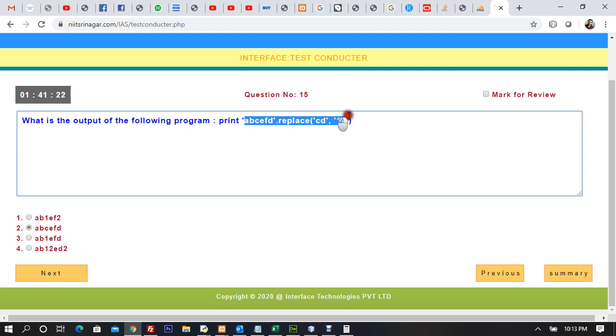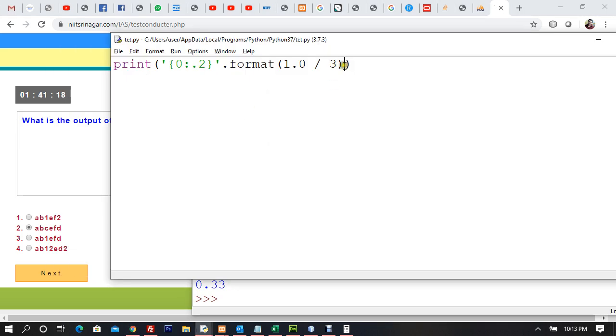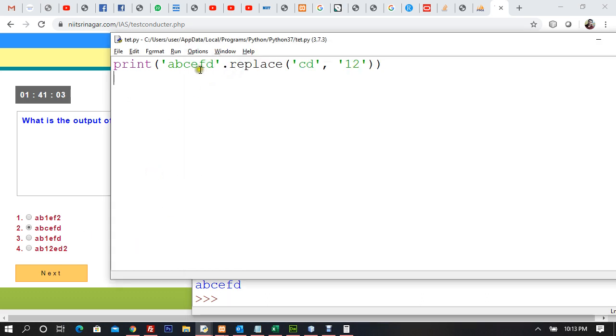And for your inquiry, this is the exact answer, because you're not actually replacing anything. You're replacing CD. Where is CD in A, B, C, E, F, D? There's no CD. Had there been a CD, the answer would have been A, B, 1, 2, F, D.